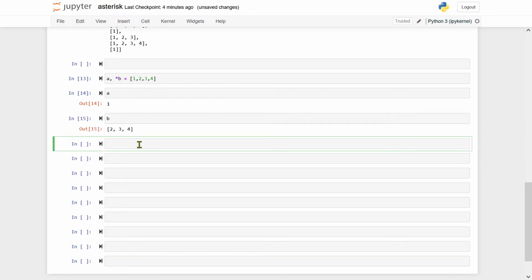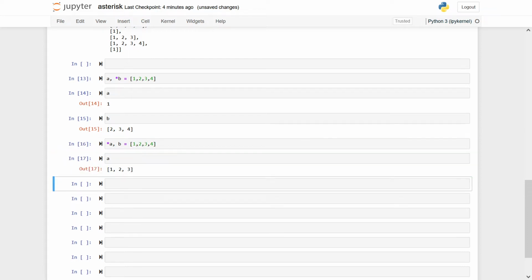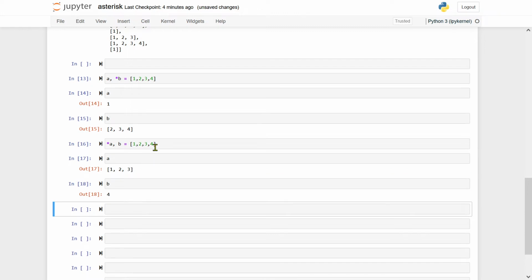Now, let us write like this: asterisk a and b, and then I say 1, 2, 3, 4. Now this time, what happened? b will be given the rightmost data and the remaining will be given to a. And what happens this time? Just see, you can guess easily, right? 1, 2, 3, 4, 5.